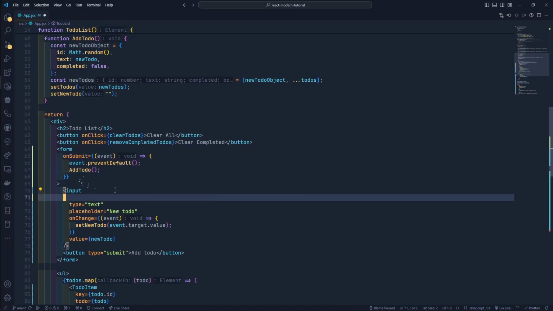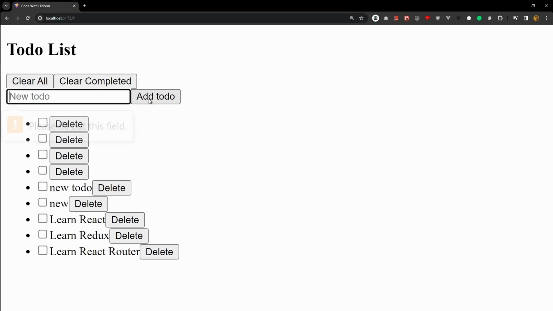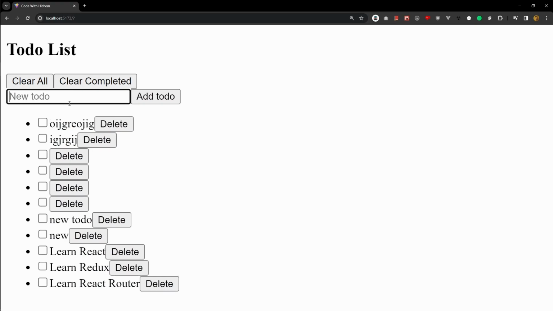So on the input, I just type the required prop and I save. And now whenever I try to submit, I get this browser warning telling me that I need to fill out the field. And when I start typing and I click add, it works. So this is the advantage of using native browser forms. You get this automatic validation and automatic keyboard events. So you can just type stuff and hit enter and it will be added. And yeah, so this is the coolest part about using forms.